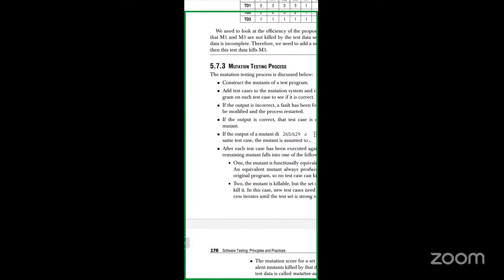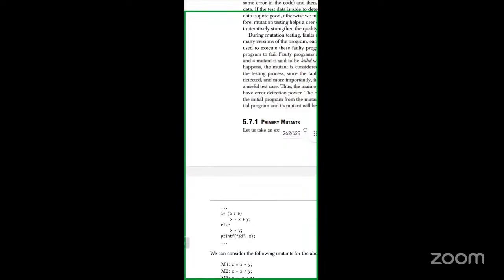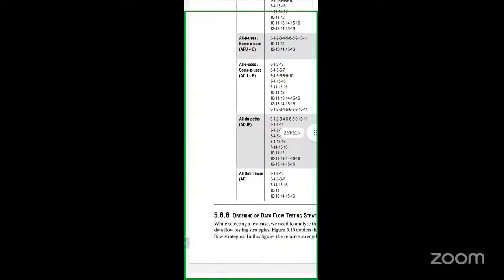Okay, for mutation testing we also have a process. Construct the mutants of the test program, then add test cases. If the output is incorrect, check the output again. If the output is correct, then write the output. If the mutant differs from the others, then we have further steps to follow as well.